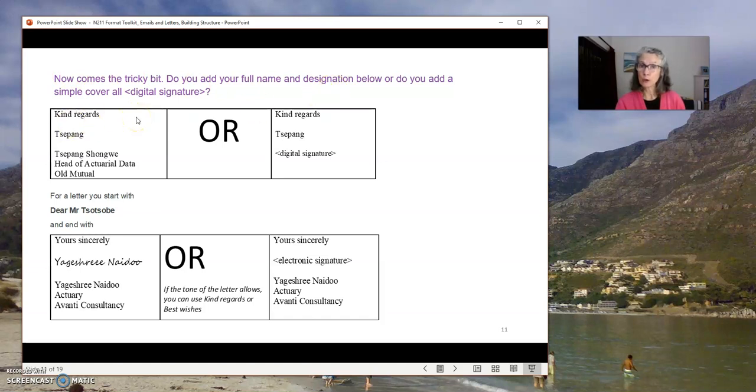Well, you choose. Don't put them both. This one, you have added exactly who you are, Tsipang Shongwe, Head of Actuarial Data, Old Mutual, or kind regards, Tsipang, digital signature. If it is a client and it's formal and you've said, Dear Miss Buerta, then you would then have Tsipang Shongwe. It also does depend on your relationship with your client.